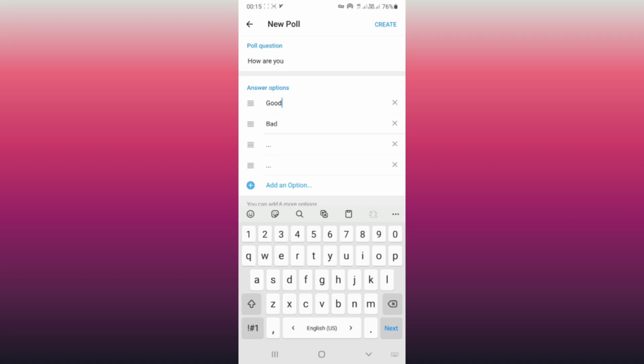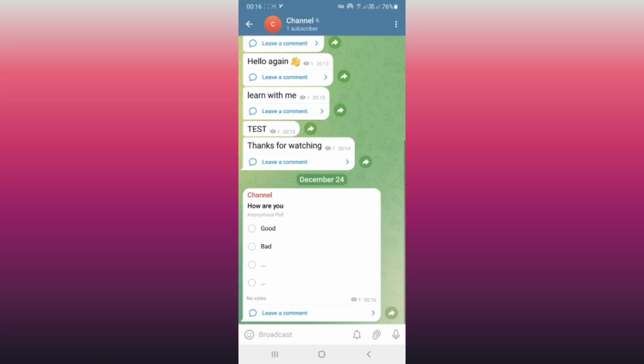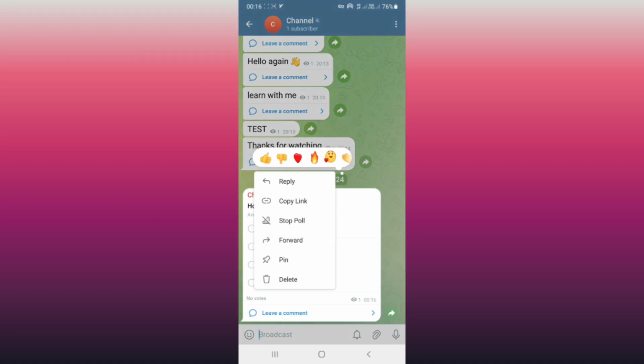After all settings, to publish your poll, tap on create at the top. Now, as you see, your poll is published. Also, if you tap on that poll, you have a few options. You can stop the poll, and also you can delete the poll.